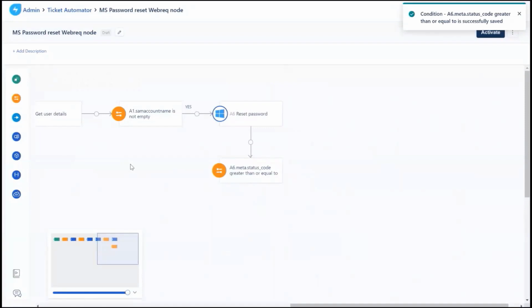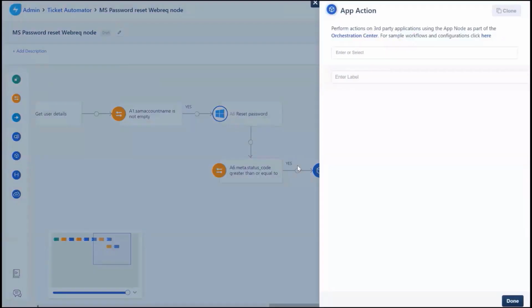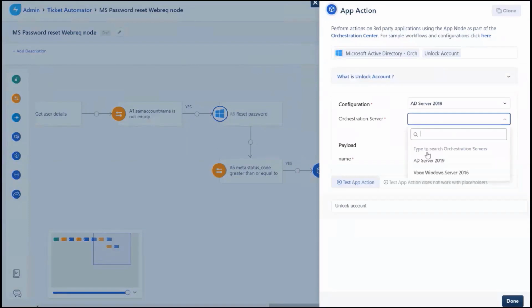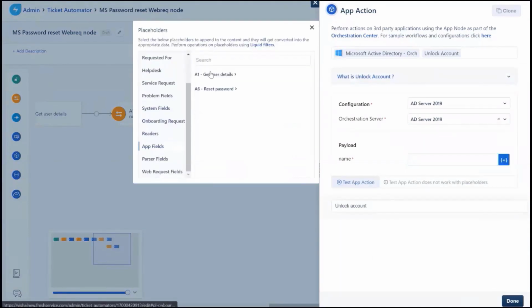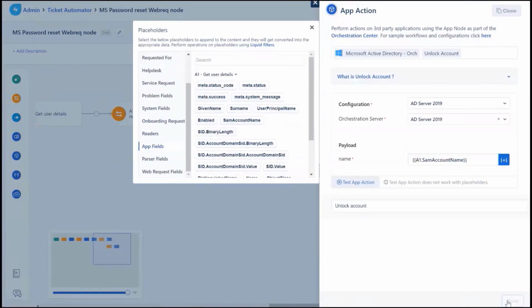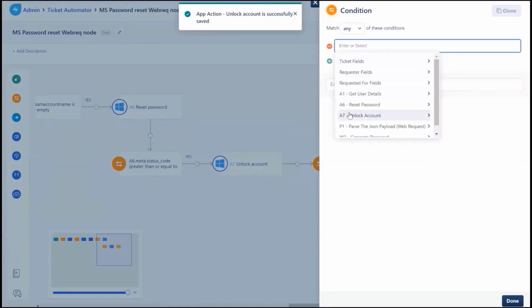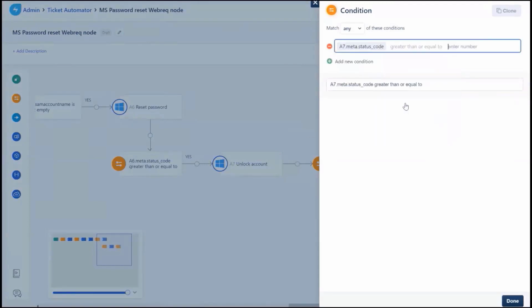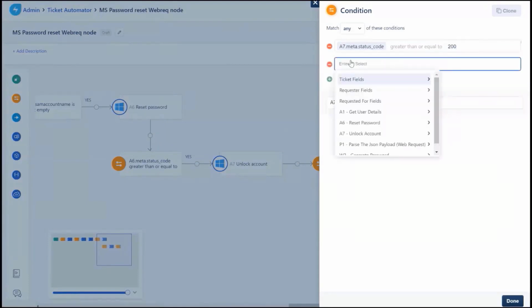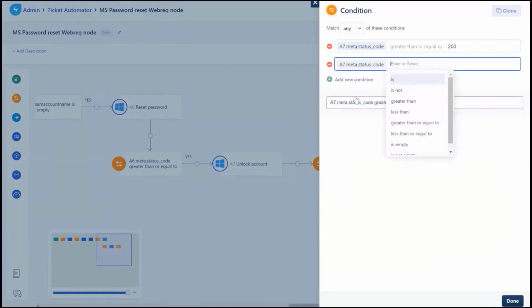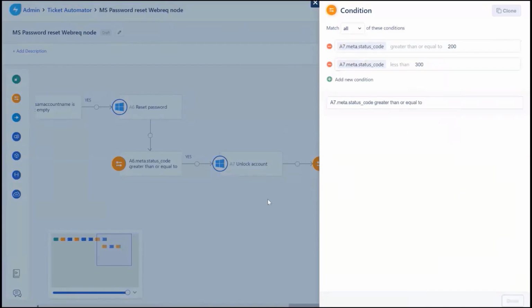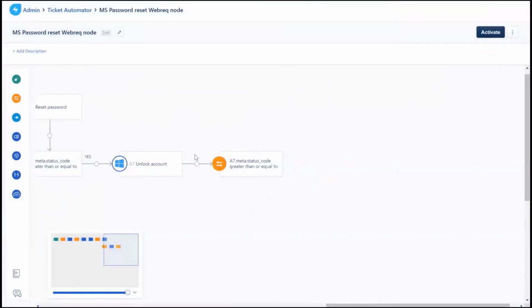We'll go ahead and unlock the user from the AD. Once again, we need to ensure that it's a success. Now to ensure that the user changes the password after logging in, we need to go ahead and update the user profile in AD.